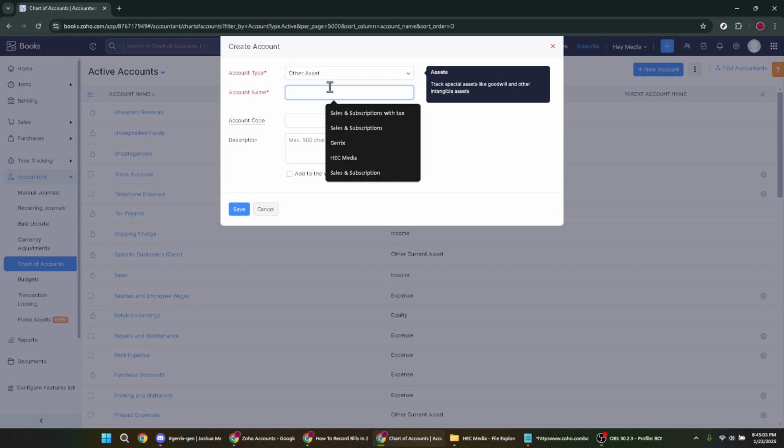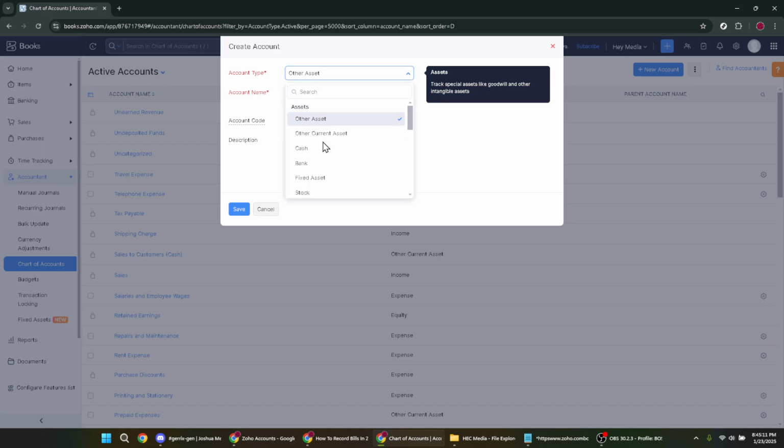To make this new account a sub-account, you'll notice an option labeled Make this a sub-account. Check this box and then you'll need to select the parent account. The parent account is the overarching category that your sub-account will fall under. Choosing the right parent account is essential for maintaining a clean and organized chart of accounts.